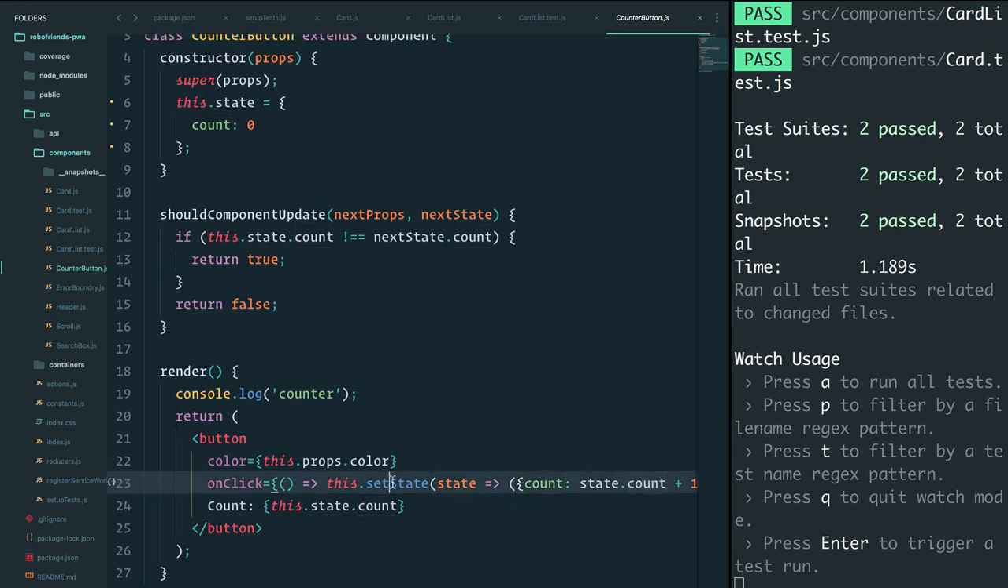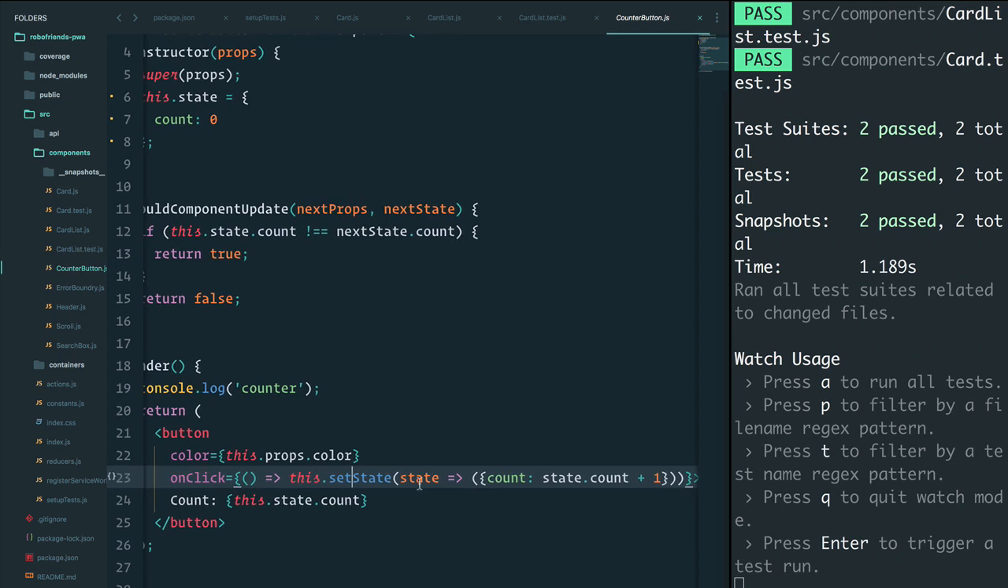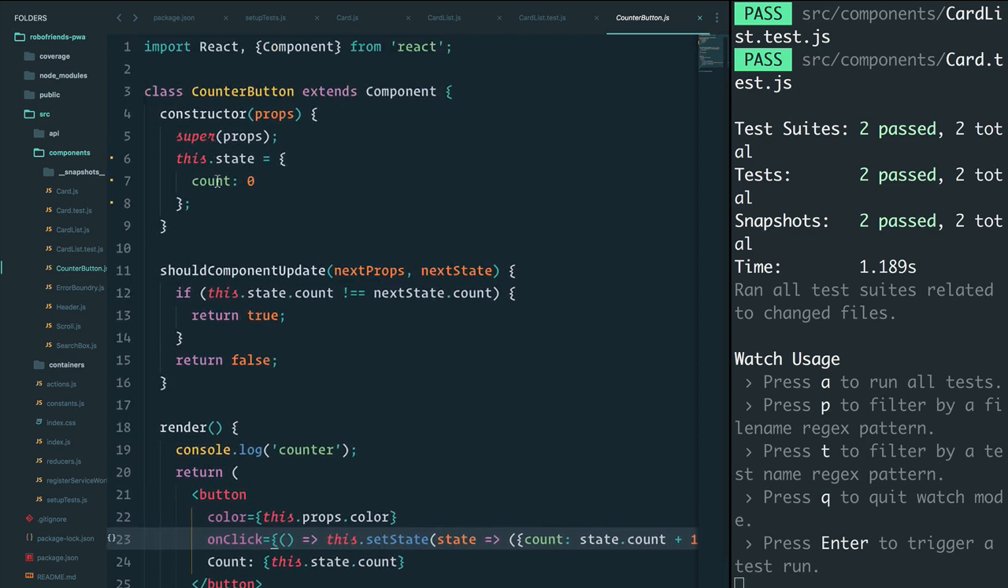And I think in the previous video, I had this as a separate method that you can call in here. For now, we can just leave it the way it is. The idea is that we want to test this state function, that it actually increments, because that's what you expect from a counter button. So how are we going to test that?